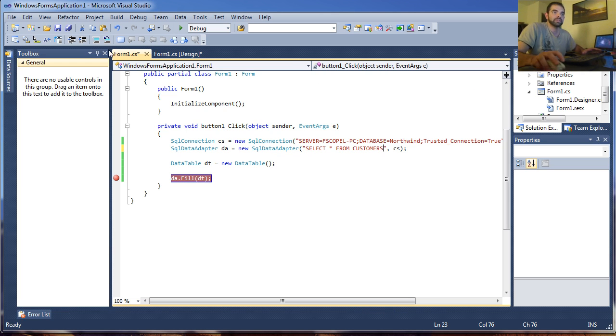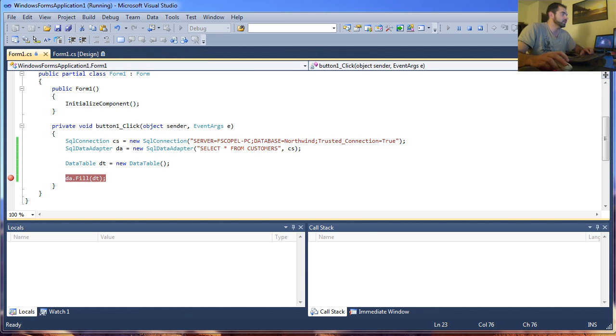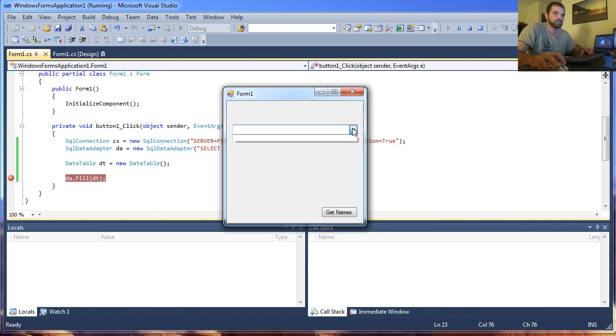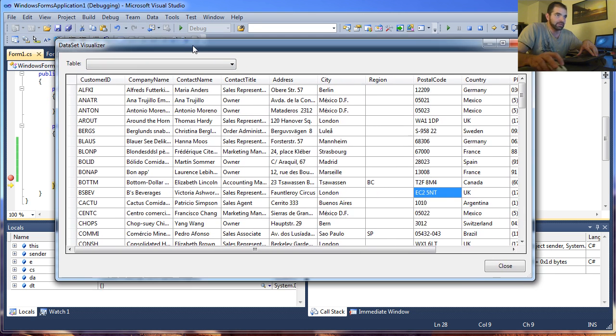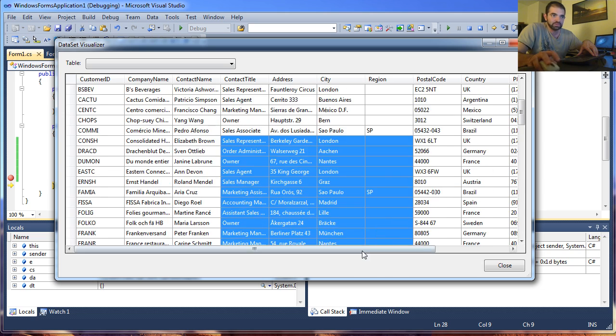Wow, a lot of little things, huh? Yeah, misspellings here and there. It's part of programming. Get used to it. You're going to run into a lot of this. Get Names again. Let's give it another try. Press F11. Now that it went through, I'm just going to put my cursor right on top of the data table, and double click the magnifying glass. Now you have a view of what the data table looks like in memory.